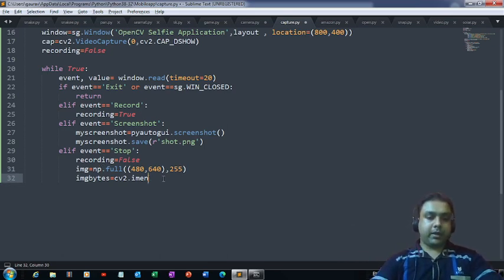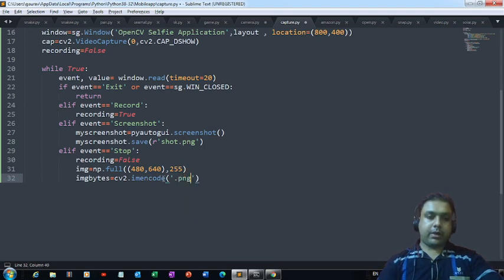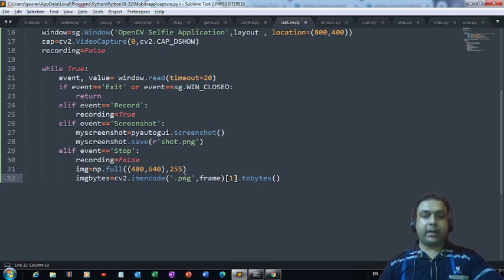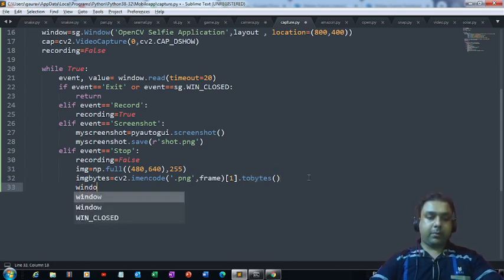So there is this function imencode, using which you can encode the image. I would like to encode it like this, .png. Then we can define the frame for our image, and I would like to put one here. This is going to convert it into bytes, that's the function .tobytes. It will take the frame and convert this image into bytes. And I would like to now update my window with this image. So that's how I can do it.